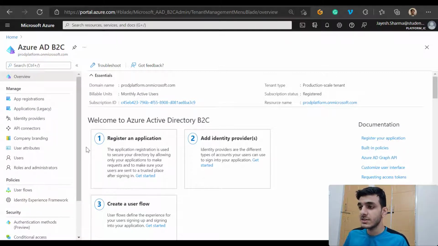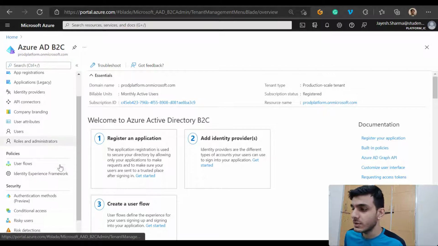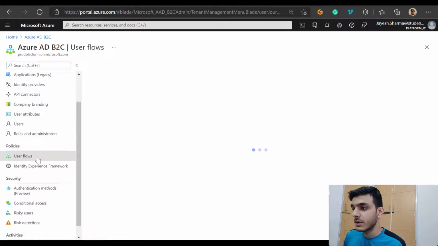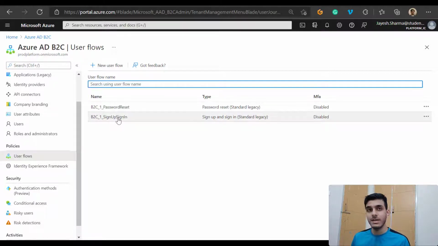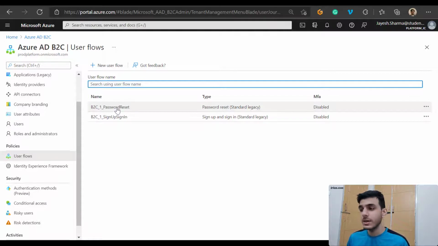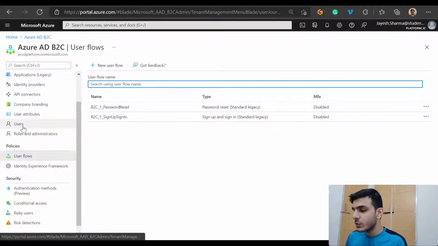Since this is a public facing service, you also have user flows here. This is a very interesting thing to notice. You can add policies. I have two policies implemented: sign up and sign in, and password reset. The first policy allows my users to sign up to my service and sign in, and the second allows them to reset their password. You can add any policies you want here. This is a way of defining it. And then this tab shows you what users there are.